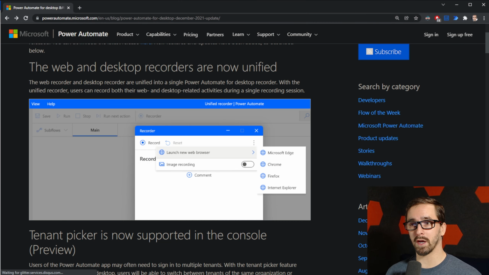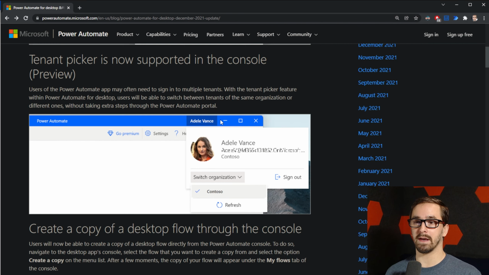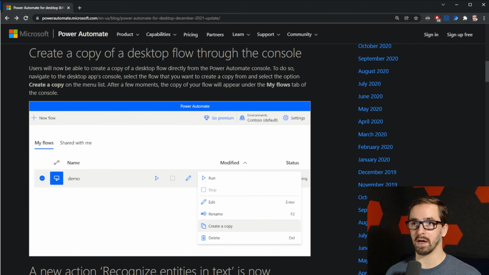The next update we're going to go to, we're actually going to be skipping over the tenant picker is now supported in the console because I don't really have a way to test that. And so we're going to move down to create a copy of a desktop flow through the console. And so this is pretty simple to try.